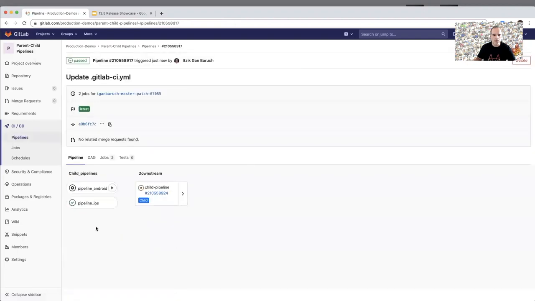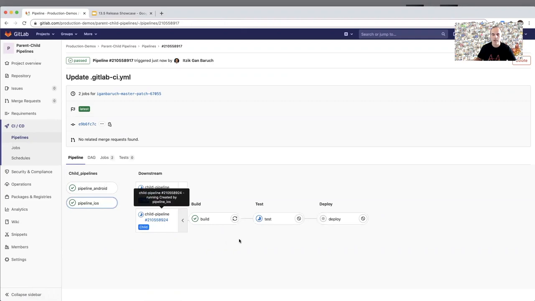you can see that one job, the iOS job, triggered the child pipeline, but the Android waits for my manual action. When I click it, it will trigger the child pipeline. And of course, I can click here and see the actual pipeline. So now you can trigger manual jobs also for cross-project pipeline and parent-child pipeline.